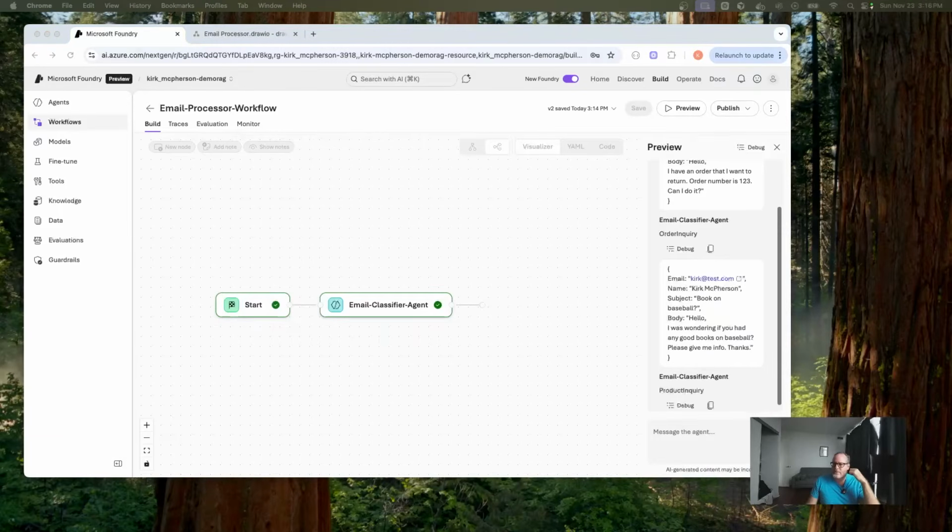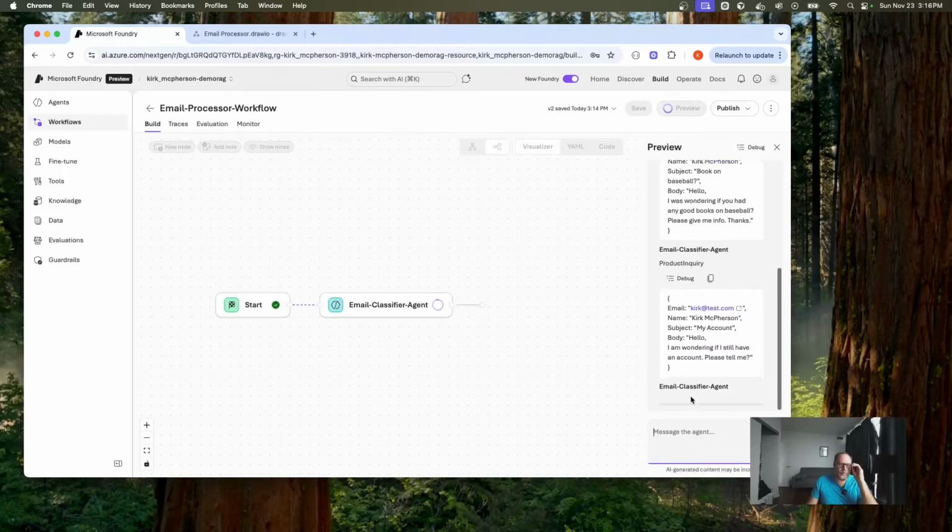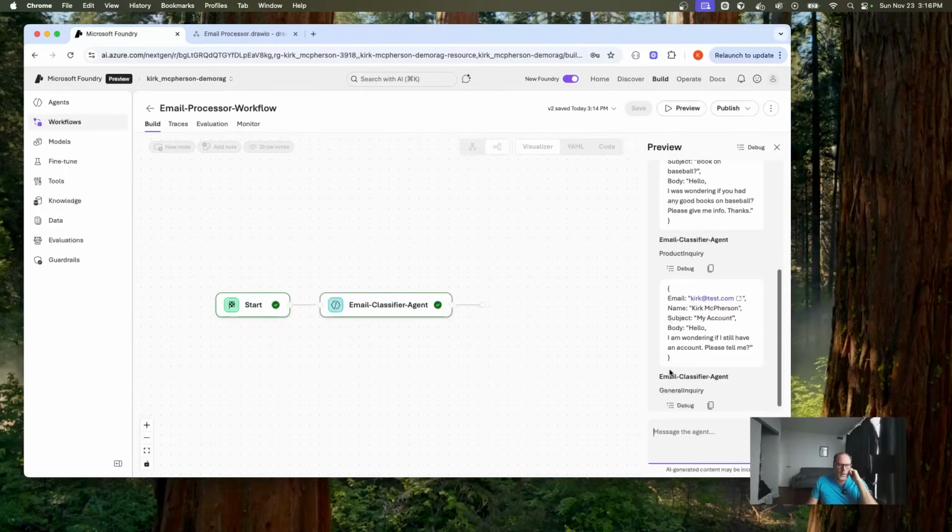One more test, just for the start. And we have general inquiry for this one, which I just said, just an inquiry on your account, saying I was wondering if I still have an account. So general inquiry. That's it. I'm not going to test spam because that's a bit more complicated, but you get the idea. So we've already done a little bit.